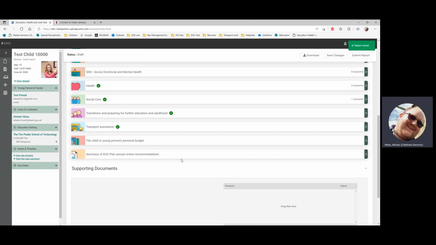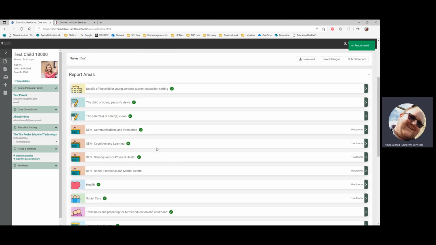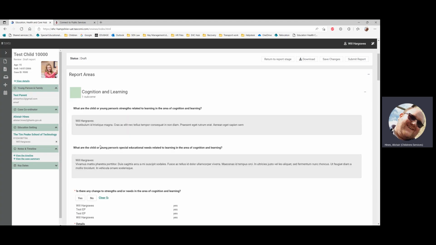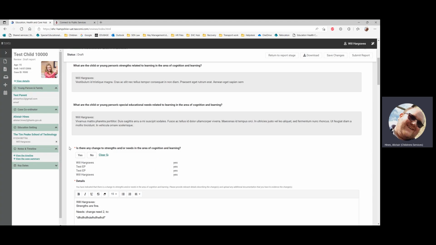Obviously, I'll leave this bit till last because it's the summary of everything else. So now I'm going to choose one of these to look at to see the content. Cognition and learning is the one that's been commented on by me as the SENCO and also the EP as well. What you'll see as we go through this section is the comments that have been made by both myself as the SENCO before the meeting and the EP, and additionally asking you as the person authoring this report to reach an overall decision.